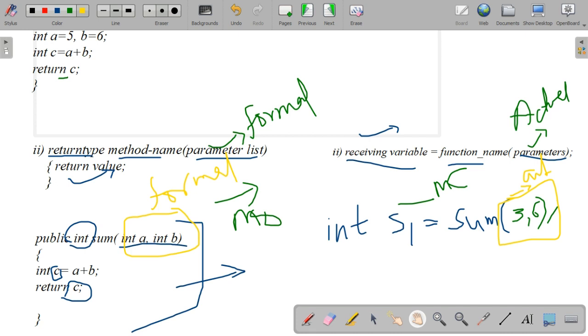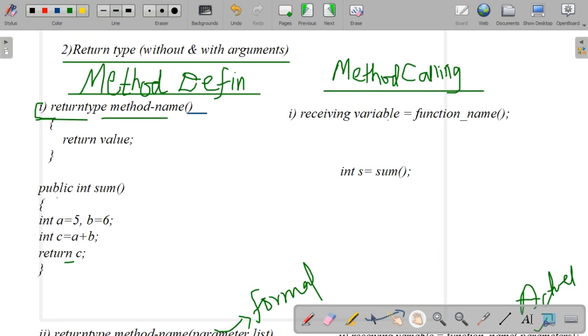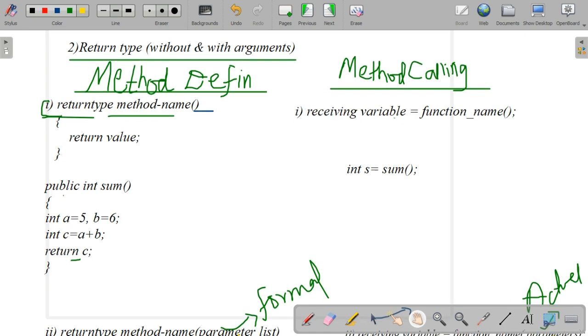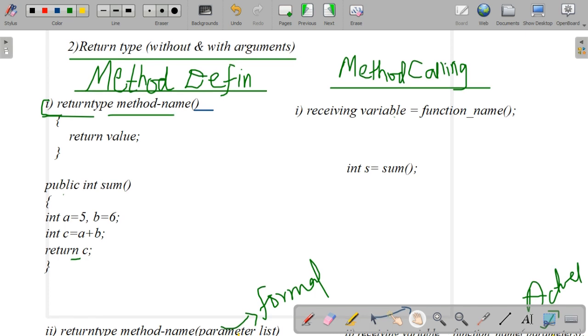So when you are defining a method, you should remember these 4 points. The first 2 points we already discussed in the previous video, that is the non-return type, without and with arguments. In the case of non-return type, we have only one keyword, that is void, then the method name, and no return statement should be used in that non-return type. There is no return value, so we don't use any return statement. While in the case of return type, we should use the return statement because we need to return a value to the calling statement.